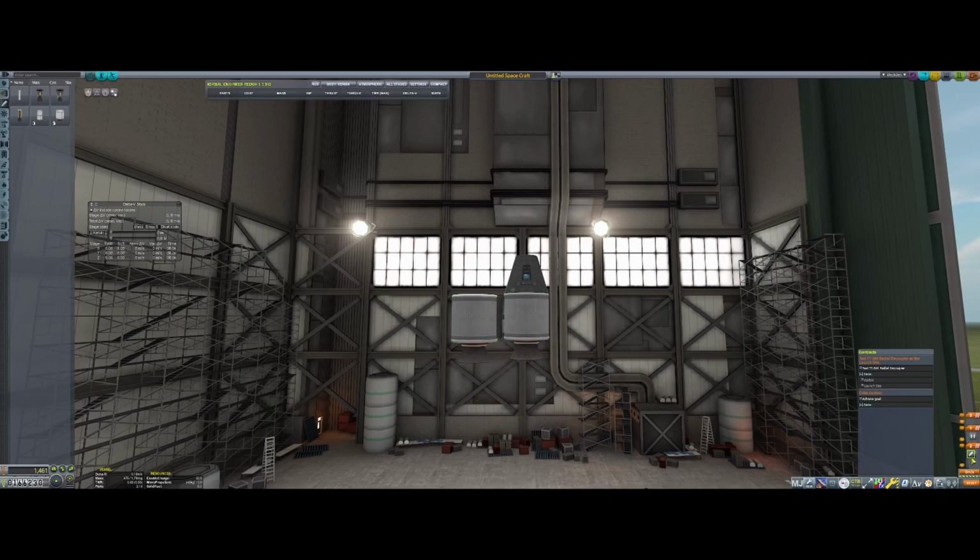Not to worry though. What we don't want to do is fire these engines first, so we'll come over here to the staging, and we'll make that decoupler first. That way it decouples on the actual launch pad. We'll have met the criteria for the test, and we'll have gained our money.